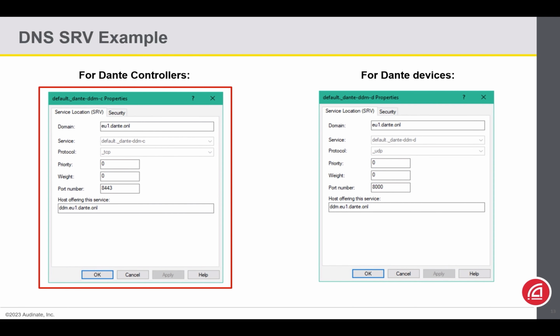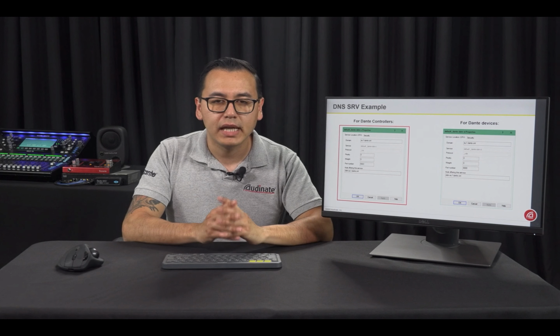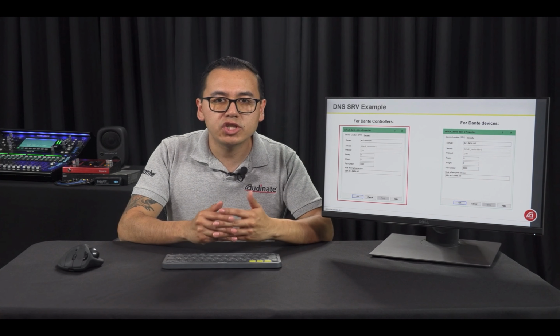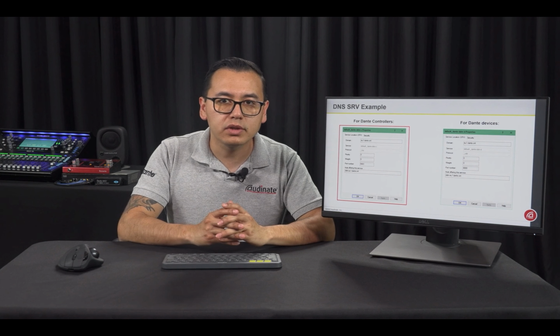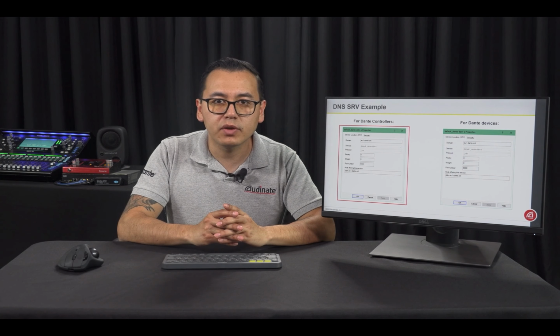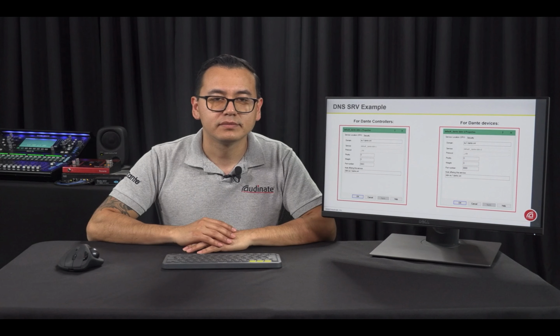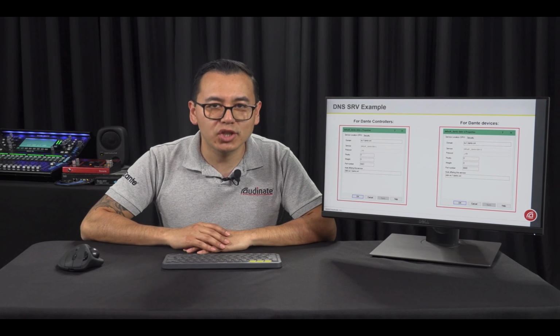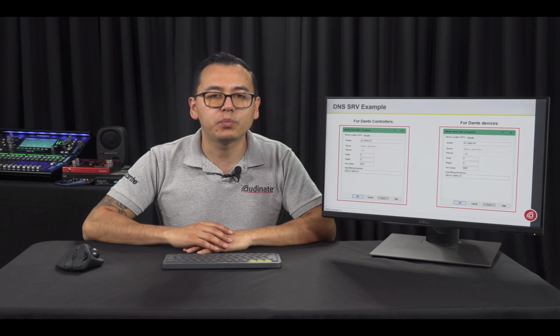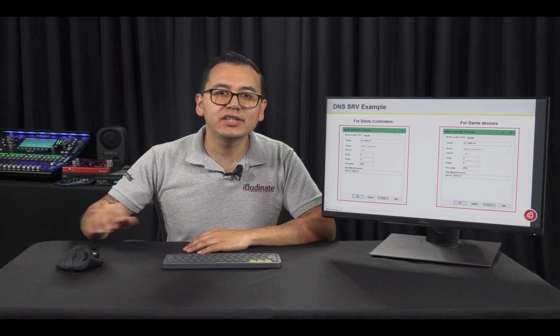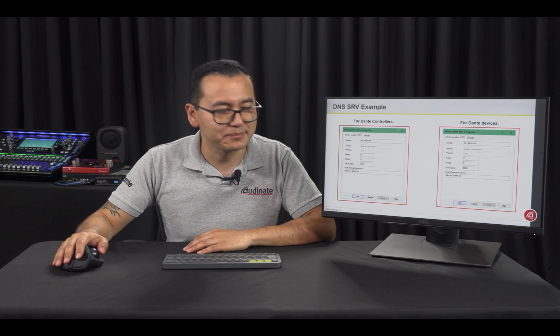To the left, you can see an example of the format used for the Dante Controller's entries in a Windows DNS server. Here, you will just need to adjust the domain as well as the host, which is the name of your DDM server with the domain. To the right, you can see an example of the format used for Dante devices in a Windows DNS server. Again, you will need to adjust the domain and the host like we did previously. Let's get into a demo to see some of these things.